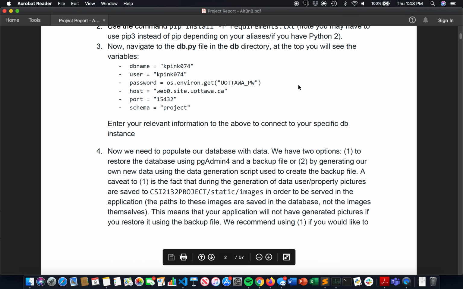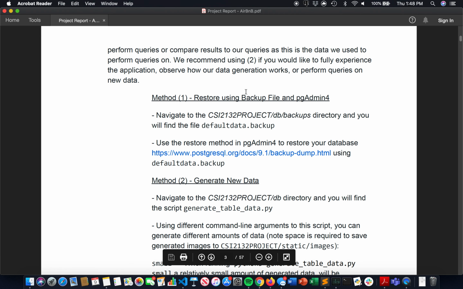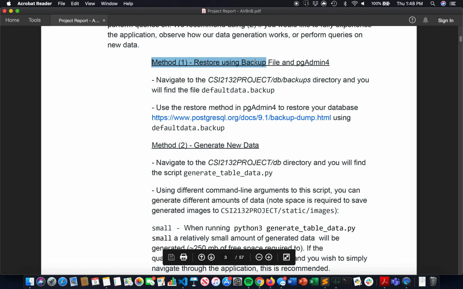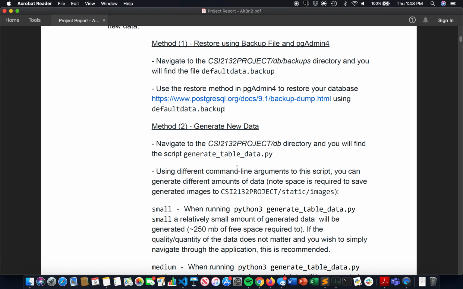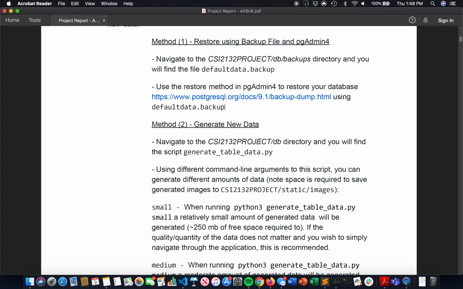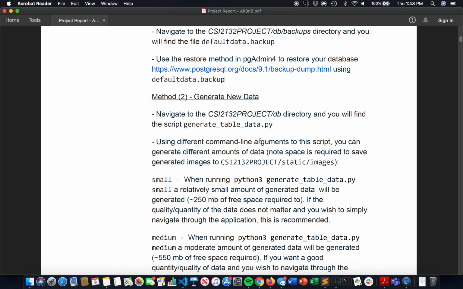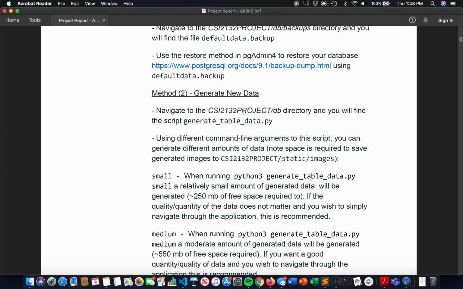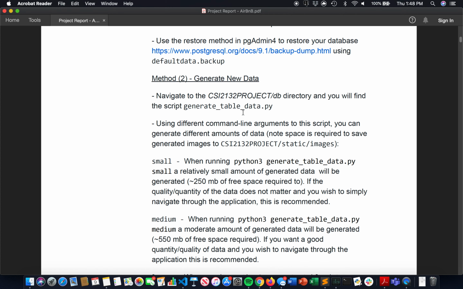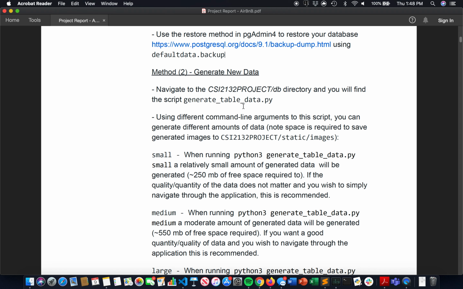How to get the project running. I feel like this is pretty straightforward. I just want to mention that if you use method 1, to restore using the backup file and pgAdmin 4, you'll be restoring your database using the default data.backup file we provide. Your database will be populated with the same data you'll be seeing in this presentation, but if you navigate through the application, you will not see any images, and that is because images are saved to the static images folder as data is generated.